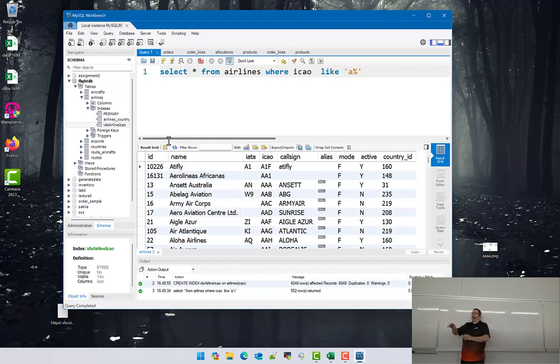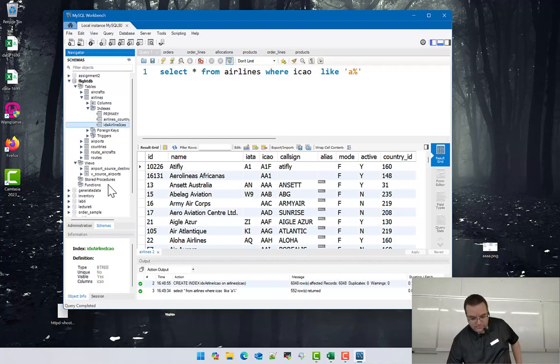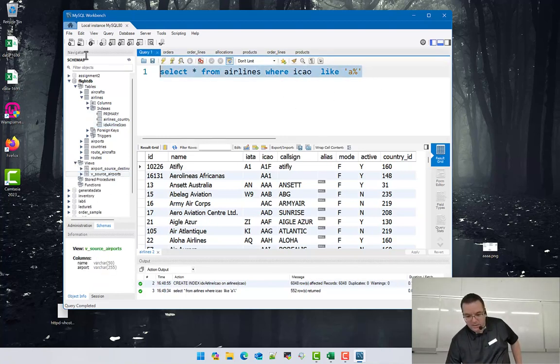Nope. Index is part of the table. It's not a table. The index is a structure that helps the query optimizer know how to pull the data out. You can't select from it. You can't look at it. You can't see what's in it. It's a black box. But you can do select star from a view, which I think I do have a view in this database. You do select star from the view. You can't do select star from an index.